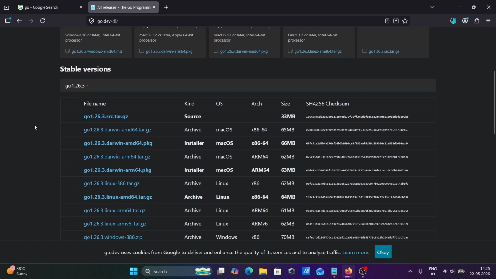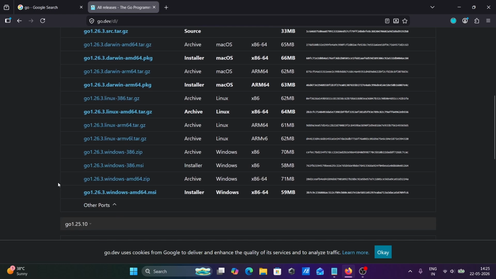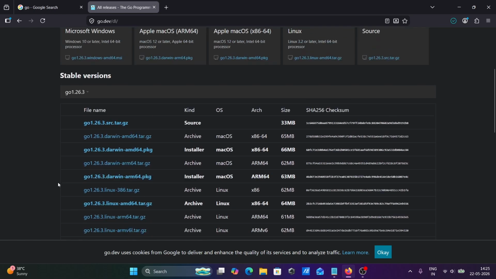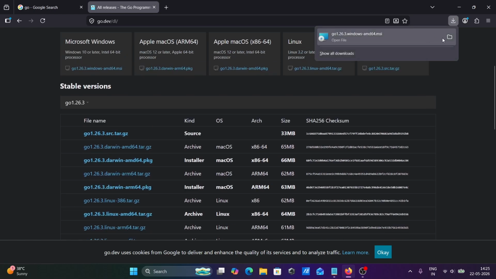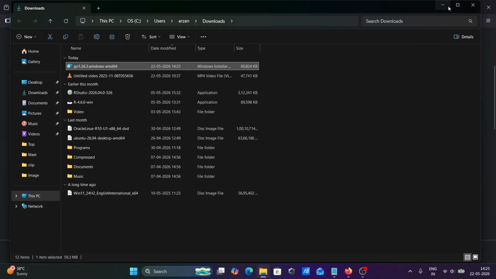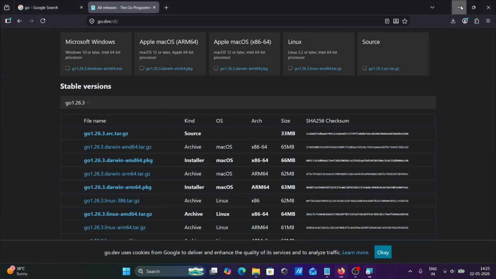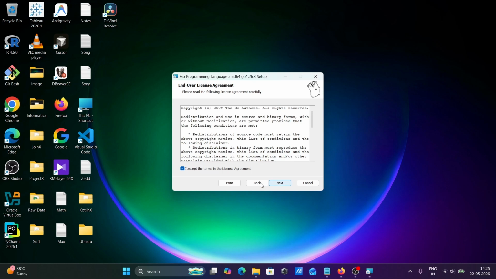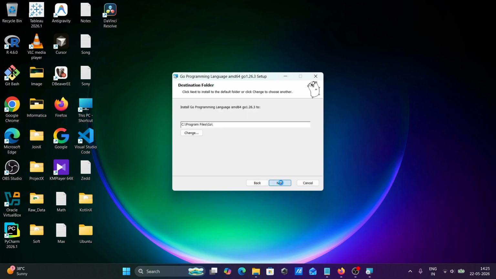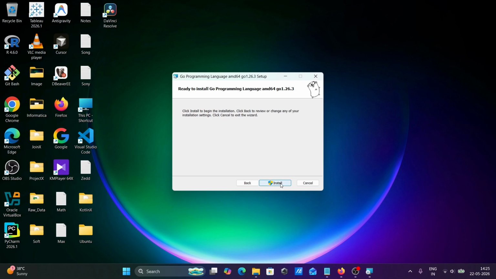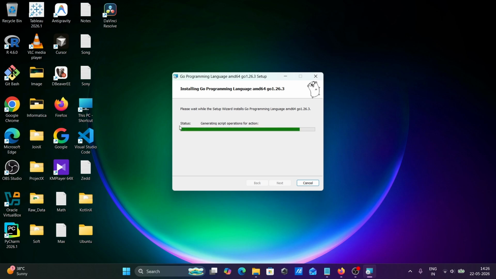You can also get the zip file, PKG, all of these, or the MSI and zip. Go is downloaded. Let's click on Show in folder. Here you need to double click on this. Thereafter click on Next, Next, and Install. Then click on the Install button. Here you can see it installing the Go programming language, and you can see the status. So Go is now installing.